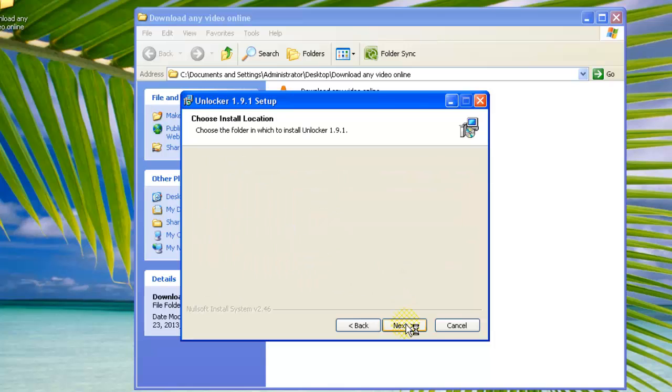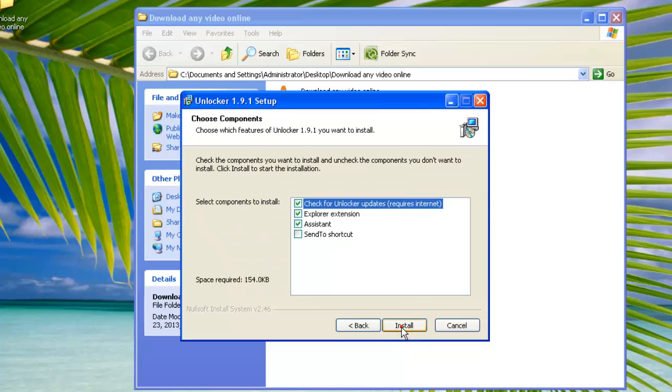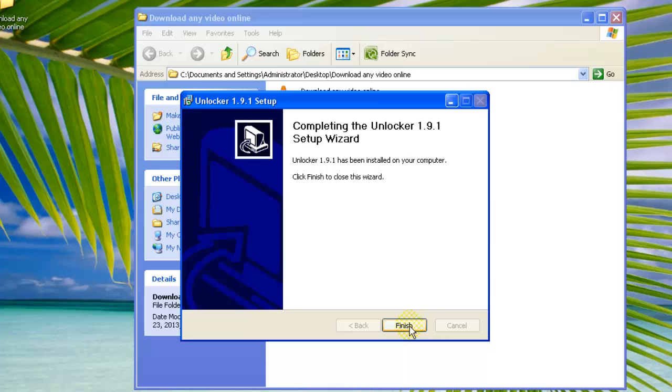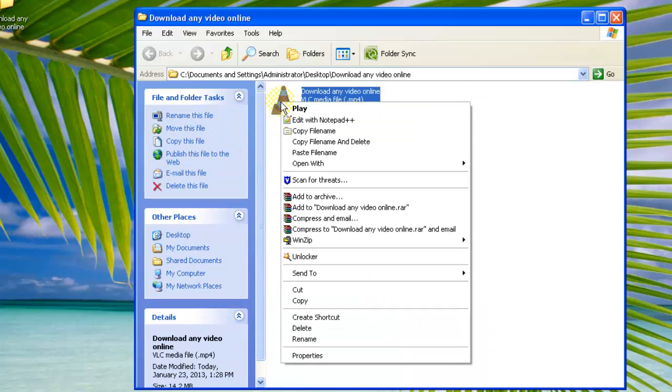So I'm going to install this unlocker. That's it. Now I just want to delete this file. Let's go and click on unlock.